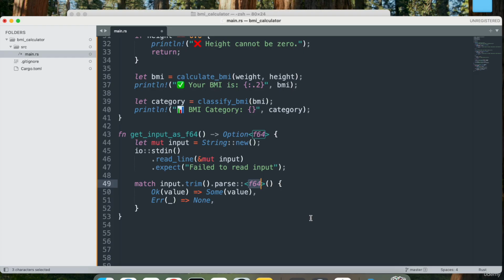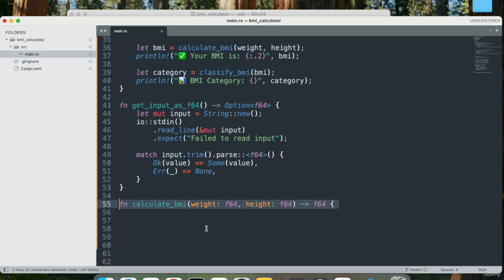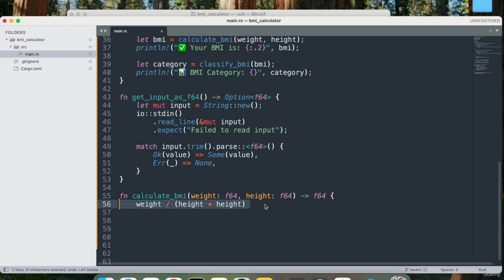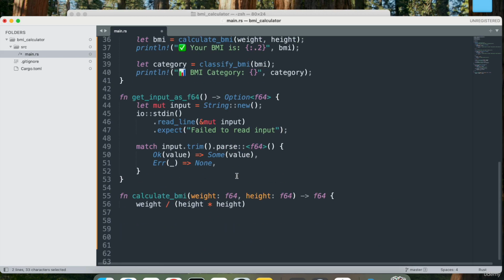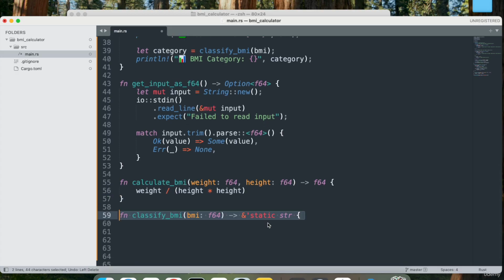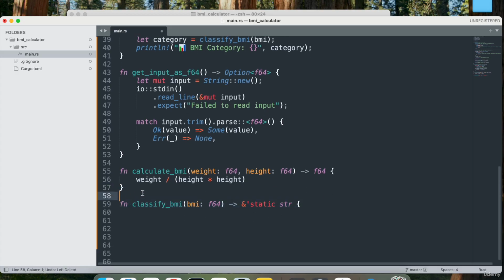Now our next function, which is calculate BMI. It takes the input of weight and height and then returns back an F64 depending on the BMI that we calculate. Again, the formula for BMI, as I mentioned, is weight divided by height square. So I'm going to say weight divided by height times height and then pass it back.